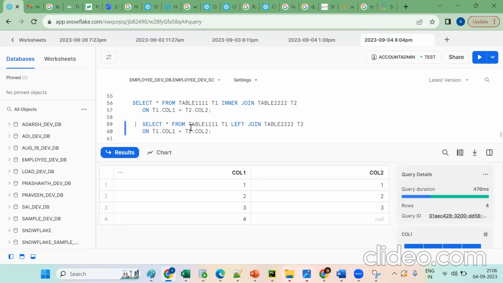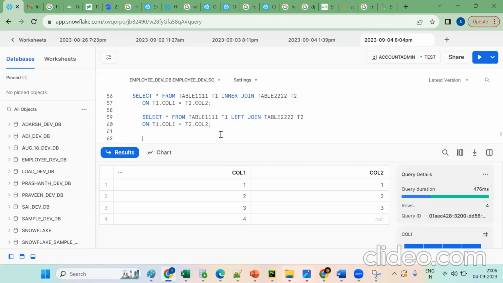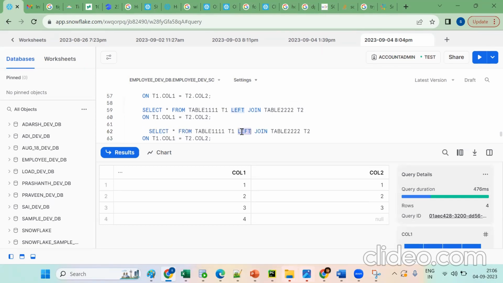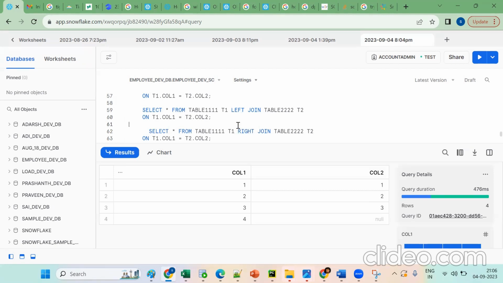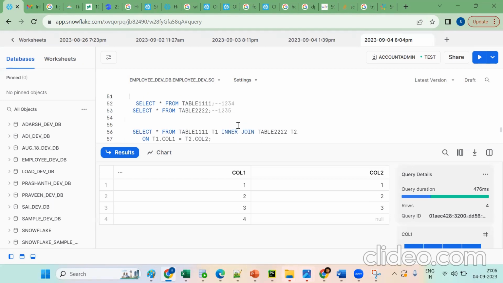What about right join? Tell me, right join is what? Same thing. What output will we get? Right join, table 1, table 2, which is the main table? Table 2. So table 2 is the main table. In table 2, we have 1, 2, 3, 5. What is our output?